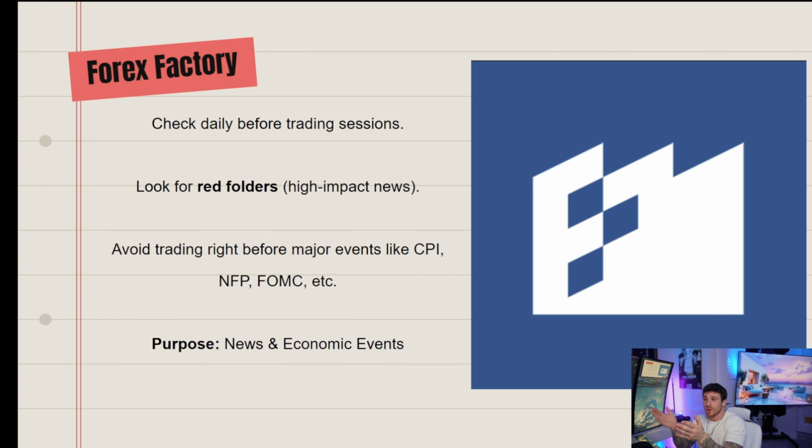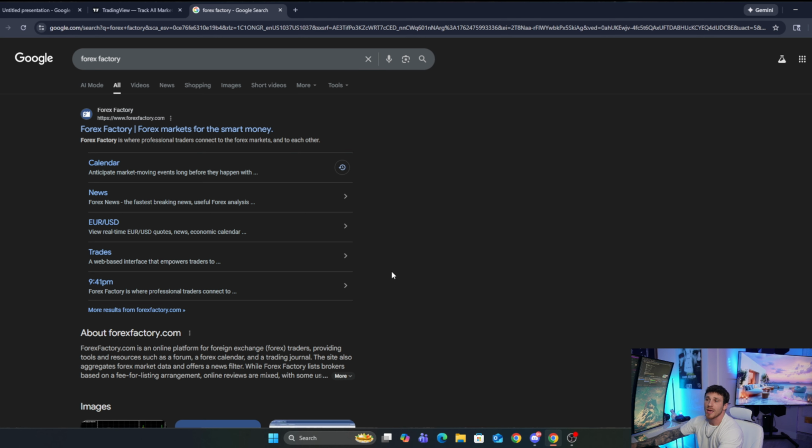So it helps you look for red folder, high impact news, which you'll see when we go over that. It helps you avoid trading right before major events, like I said, CPI, NFP, FOMC. The purpose of this is news and economic events, because if you're trading in the futures market, it is very important to know when news is going to drop. You could be in a trade and FOMC is about to drop, and you can get your stop loss run through and lose a lot more money than you are supposed to, blow your live account. It's good to know when news is going to drop and when it is planned for the day.